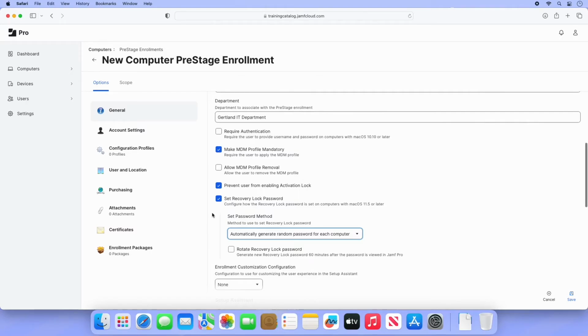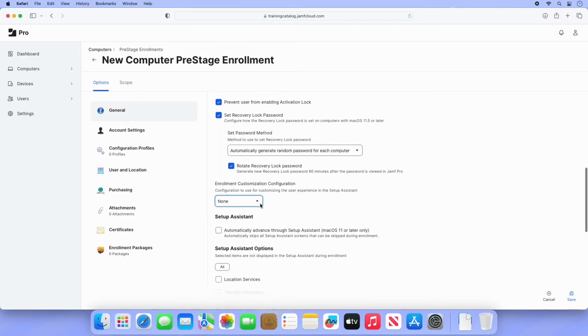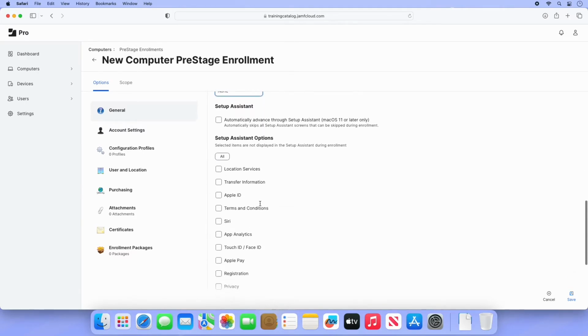We can also select the Rotate Recovery Lock Password checkbox to make sure Jamf Pro generates a new recovery lock password an hour after it's viewed. To further customize the enrollment experience, an enrollment customization configuration can be selected for use here. To learn more about enrollment customization, check out the link in the resources.